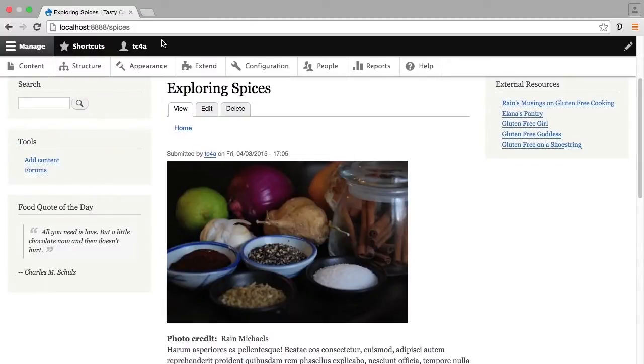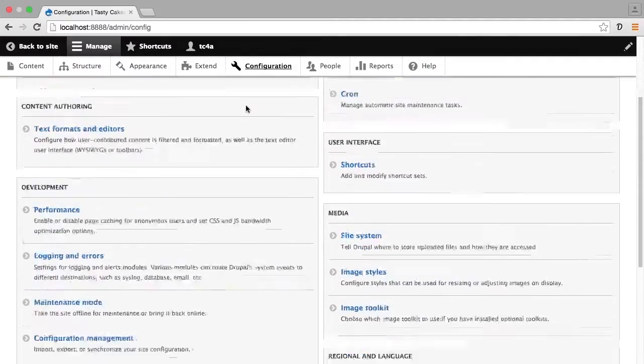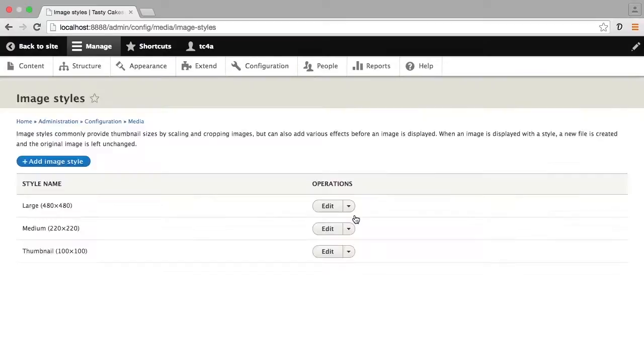We're going to find these under configuration, and then I'm going to scroll down to the media section here. And the second option that we have available is image styles. So I'll go ahead and click on that. And now we see the 3 out-of-the-box image styles that are provided: thumbnail, medium, and large. Medium is the one that's being used on the homepage in the River of News display.